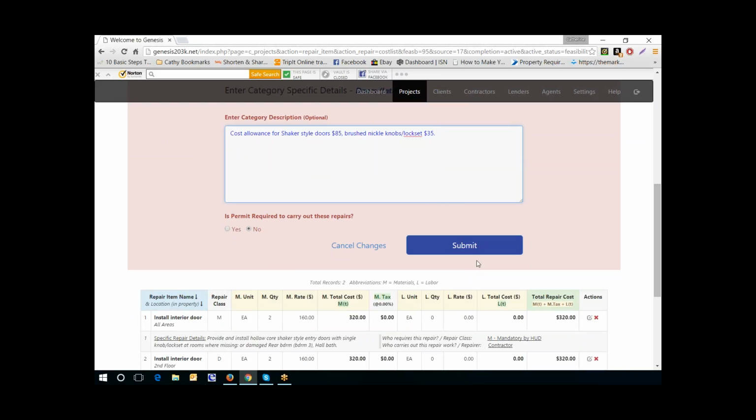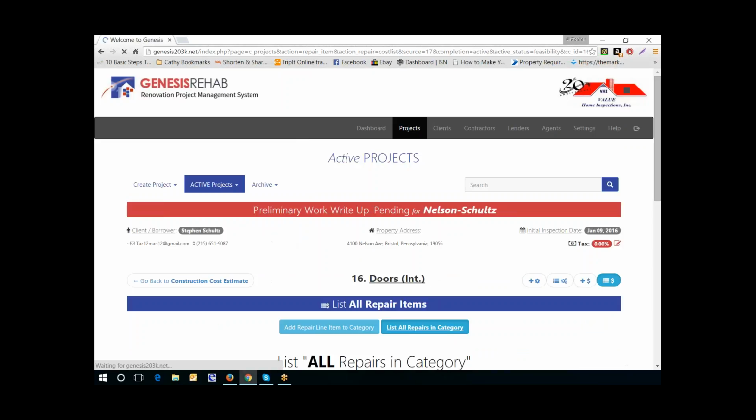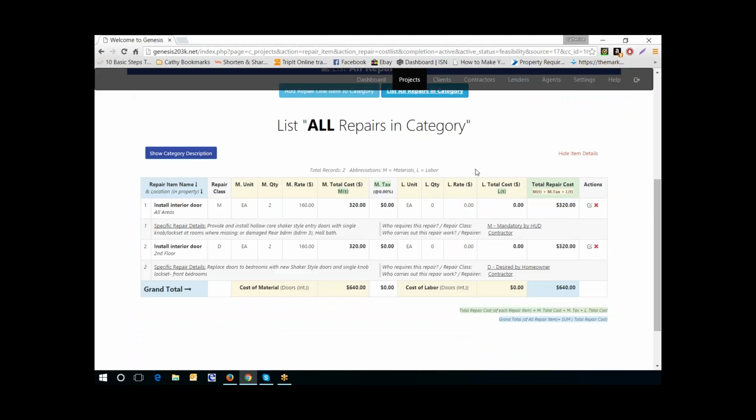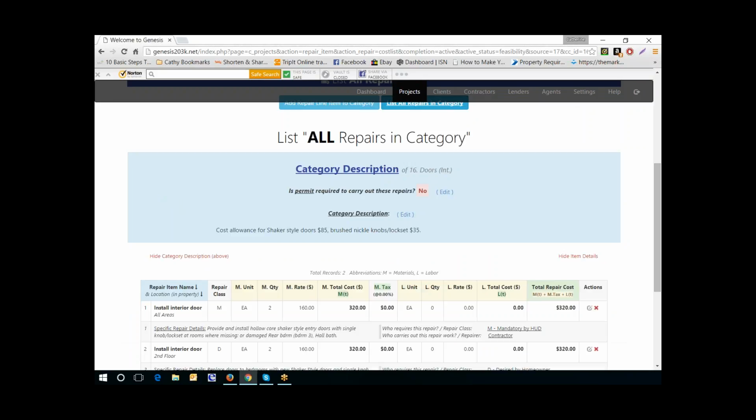So as you can see, here are the items that I just described. There you see the specific repairs. And then I'm going to hit submit. The total cost of this project, this category, with a mandatory and desired option, and now I hit submit. And then I get to show, if I want to see what I've written, there I can show it, and there's the information. Or I can hide this.